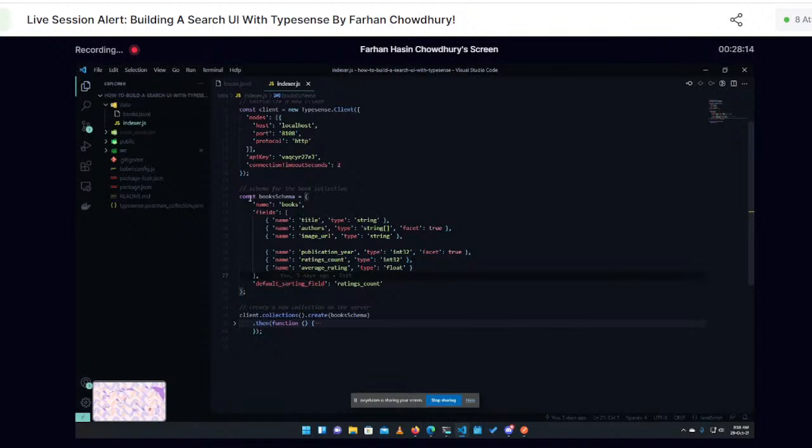Each field in this array must have a name. Our first field is named title and it's of type string. The next one is named authors and it's also of type string, but an array of strings. Ignore faceting for now. I will explain faceting in detail later on in this session, so ignore facet true for now. Each of our fields must have a name and a type.